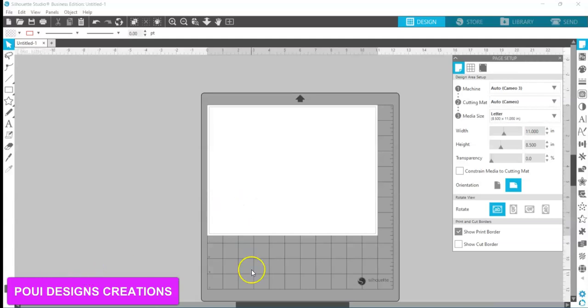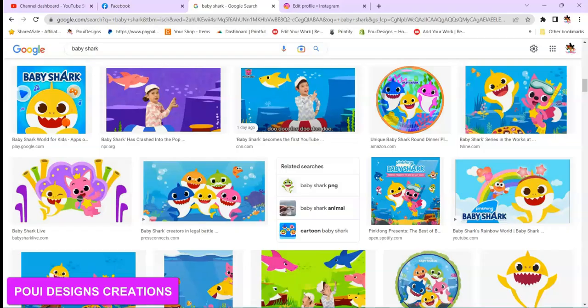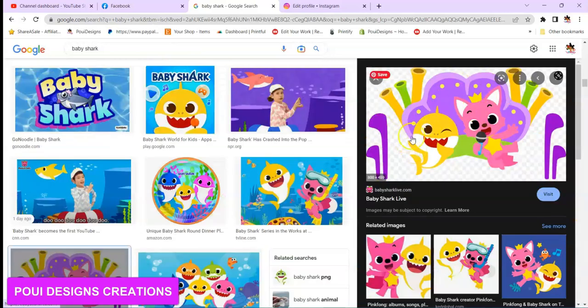Okay, let's go to Google. I'm here in Google. I want to use one of these designs to create the shirt for my toddler. I will take this one. Okay, it has a transparent background. You can see it here.